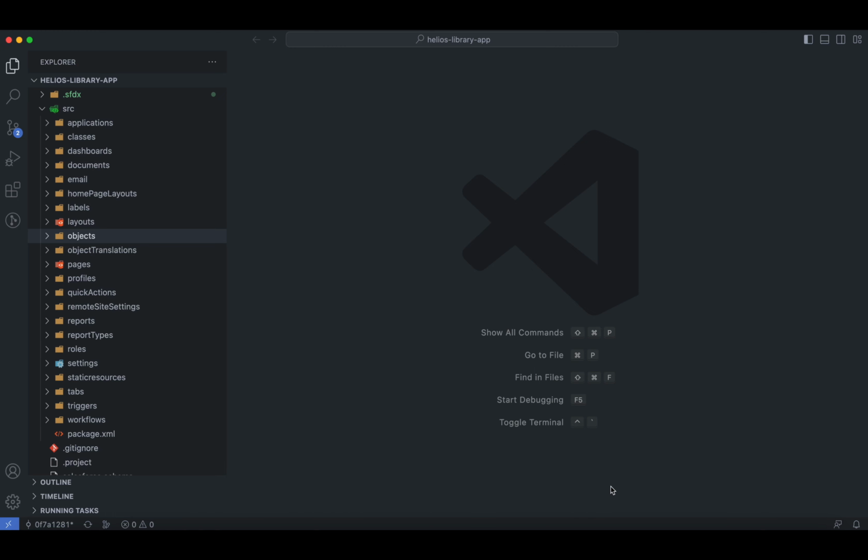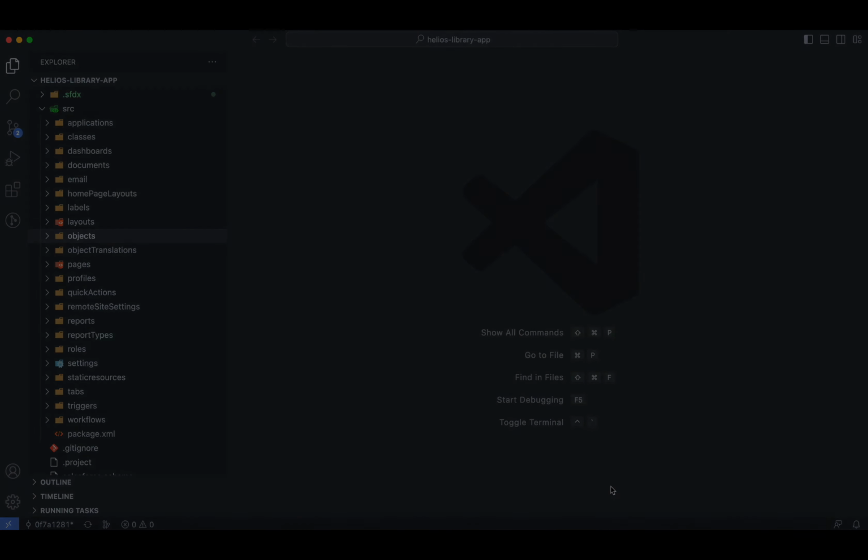So let's use the library to scan all of the above metadata.